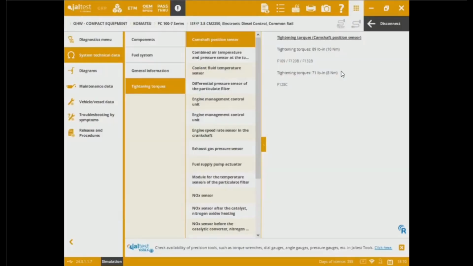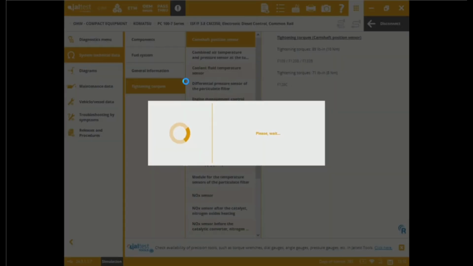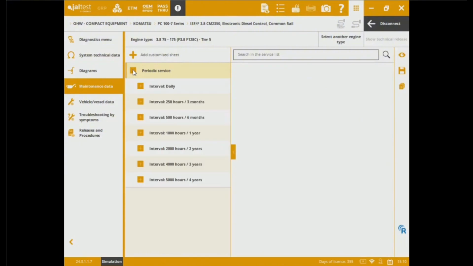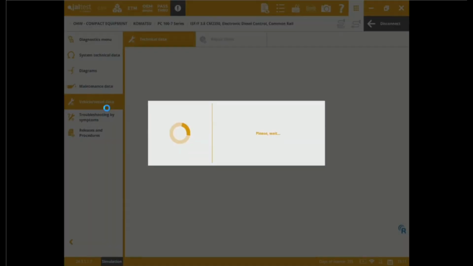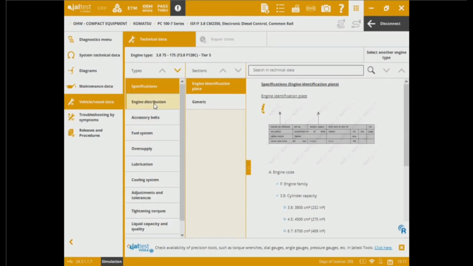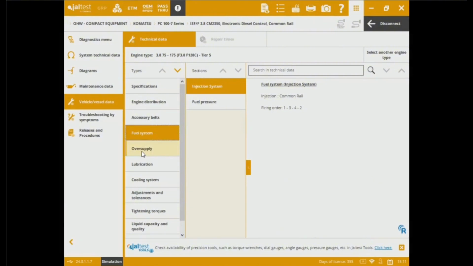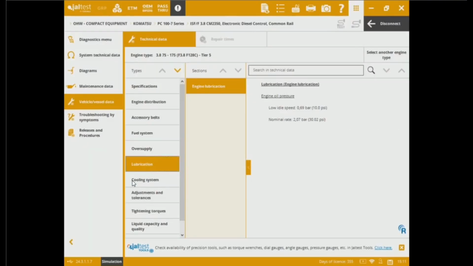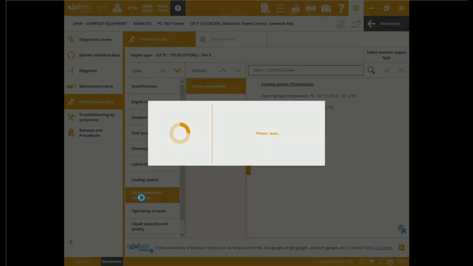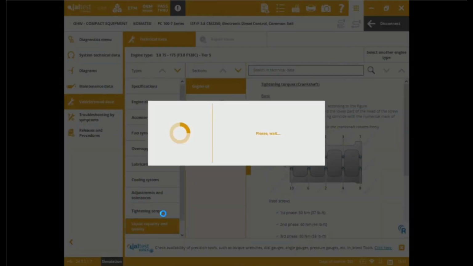This is a Tier 5 engine. Configuration and mission standards. I can check the periodic service and different intervals on a daily basis, 250 hours or 3 months, and so forth. I can also access vehicle and vessel data with these engines. I'll get engine distribution, serial, license plate, accessory belts, fuel system, oversupply, lubrication, cooling system. I can even check adjustments, firing order, tolerances on the engine, tightening torques, liquid capacity and quality.